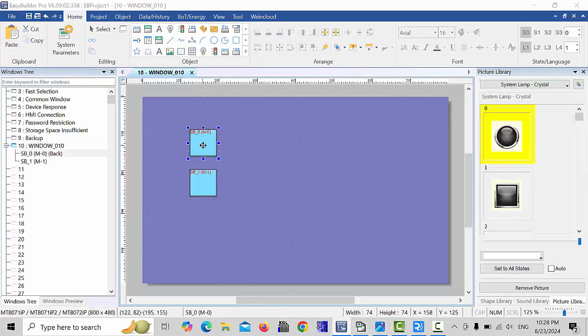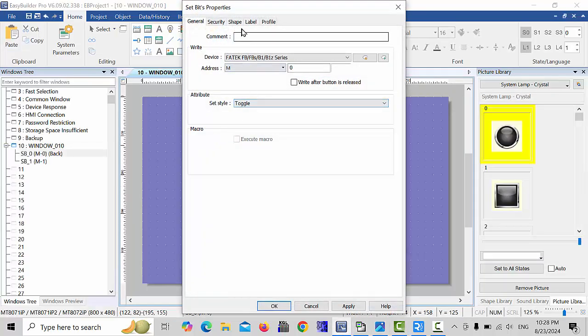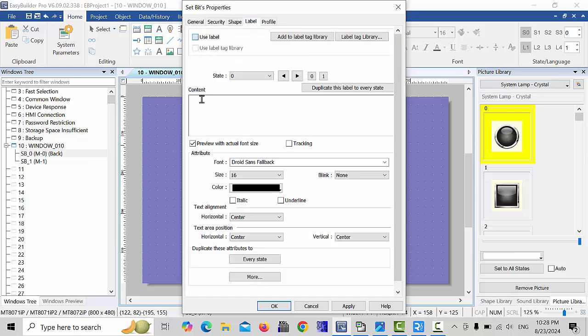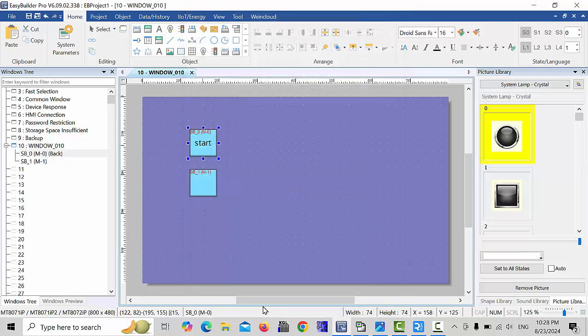So inside these buttons you can also give a label, use label, and here you can make the start and click OK.